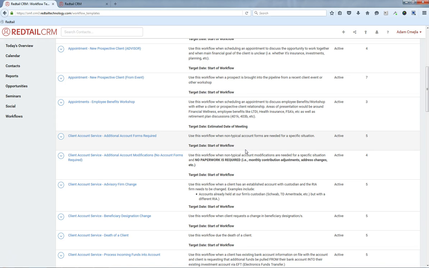We also tell the user what the target date of this workflow will be when the template is assigned to a client record to document a task or procedure for that contact. For more information on target dates, please see our training video titled Target Dates Explained.